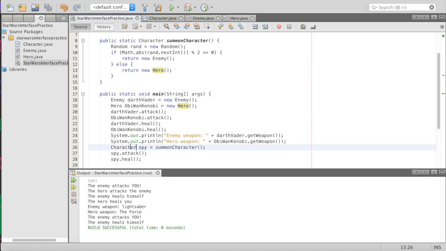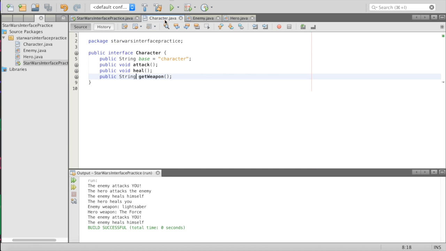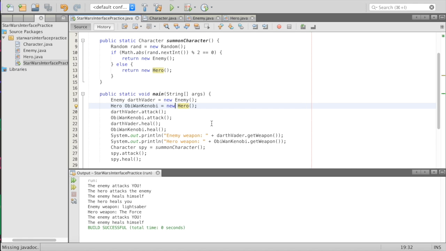But we know no matter what, it's going to be a character because of the interface that's linking them. And because we know it's a character, it's going to have some implementation of attack, heal, and get weapon. Interesting, huh? Isn't that cool?